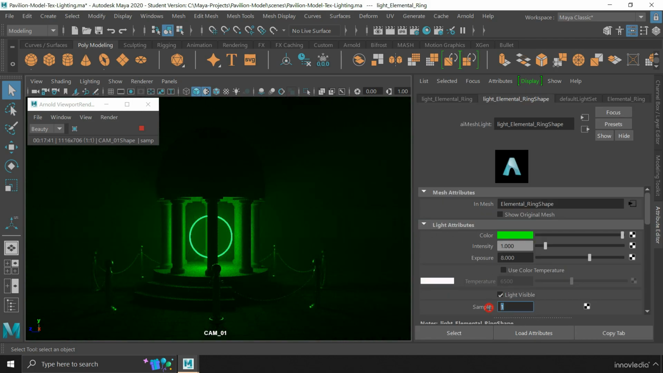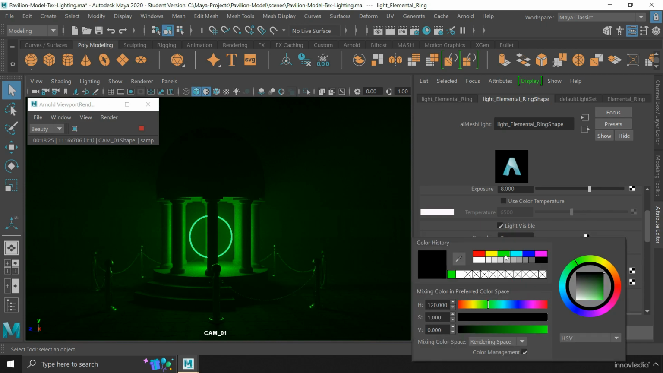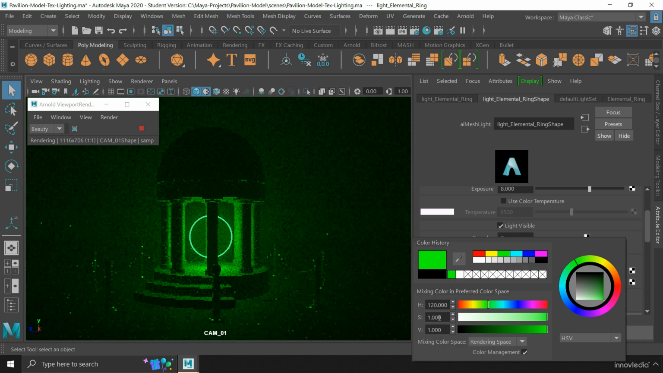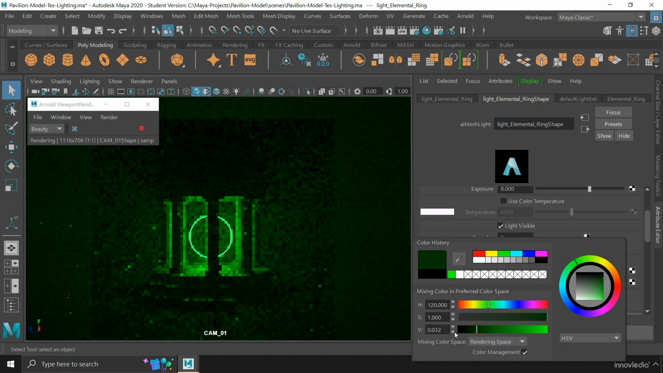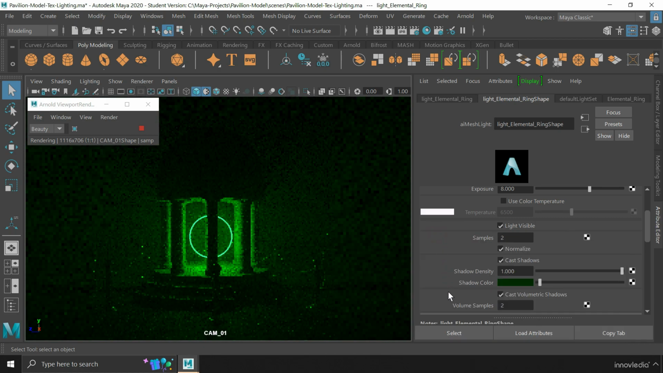Below that, we have samples to control the quality of shadows and reduce the noise. We can change the color of the shadows created by the mesh light, especially if it itself is emitting a different color light. The shadows can be of a different color as well than the usual black. You can change this for giving an artistic feel to your scene. Otherwise, change it only when you have acquired sufficient knowledge in lighting. Alright? So this was all about using an Arnold Mesh Light in Maya.